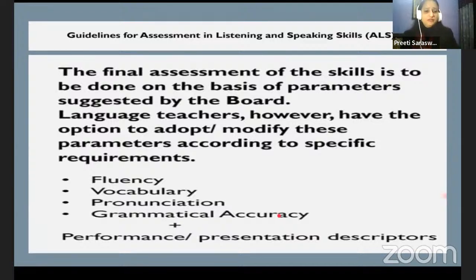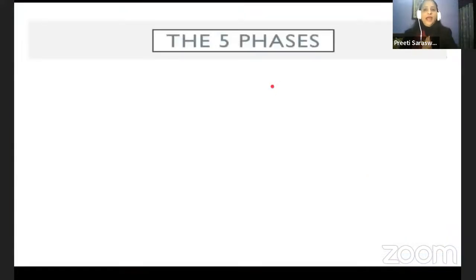Then again, a question: where are the students going to perform if they are making the file? We'll talk about that as well. That's why I emphasize the words adopt and modify. Let's take a look. Next, we have just covered the major things of the CBSE guideline. Let's start the process of making the file.